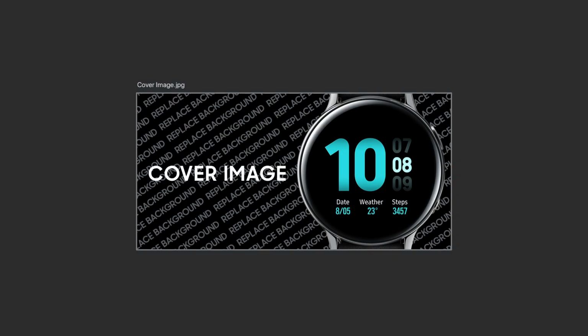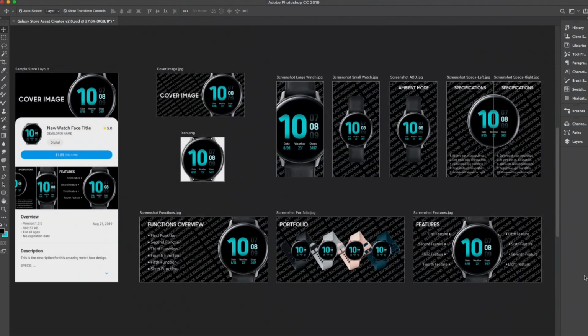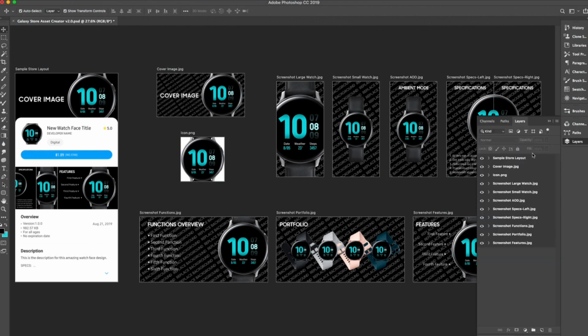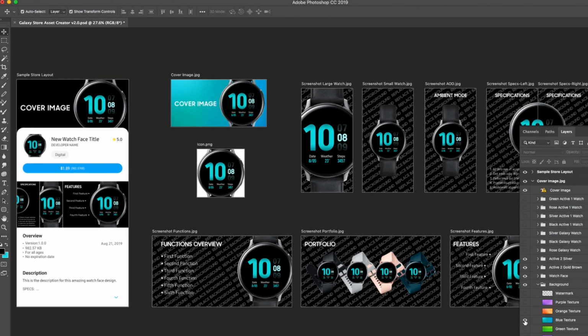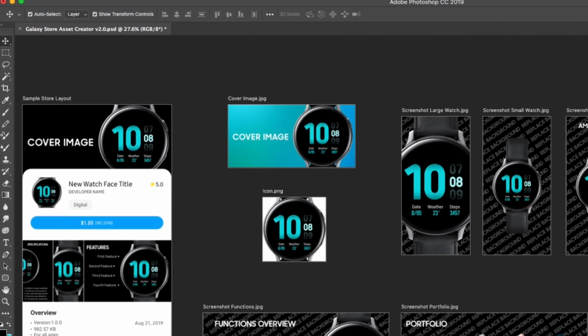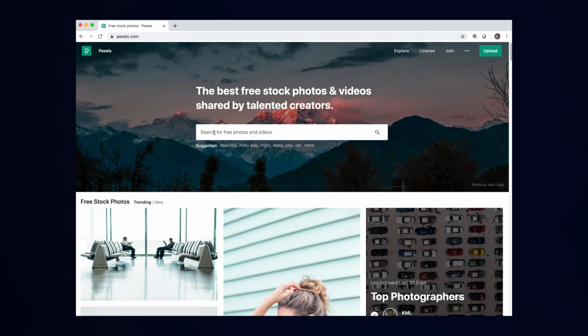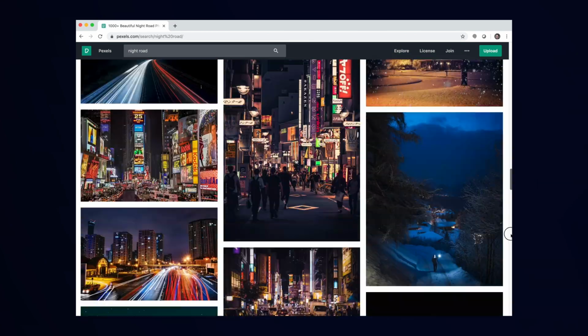Each artboard contains a watermark layer notifying you to change the background. This is to encourage you to not use the generic black background. Within each background folder, there are options to select new backgrounds. You can customize these backgrounds using Photoshop's tools, or simply create your own custom background. For custom backgrounds, I'd suggest a website like Pexels.com. There you'll find lots of commercial-free backgrounds that you can use in your assets.